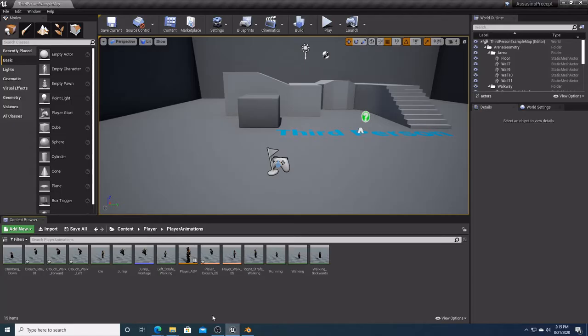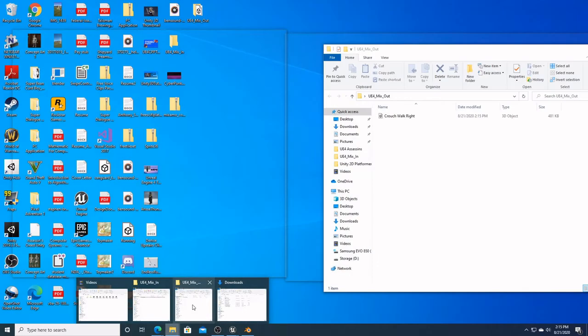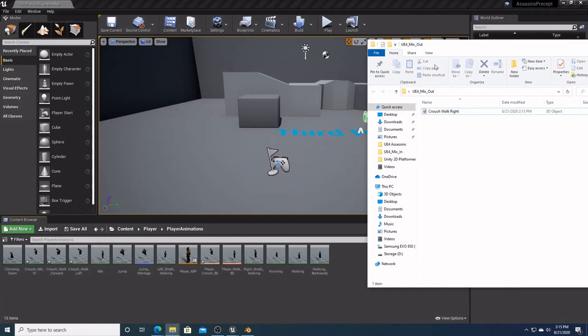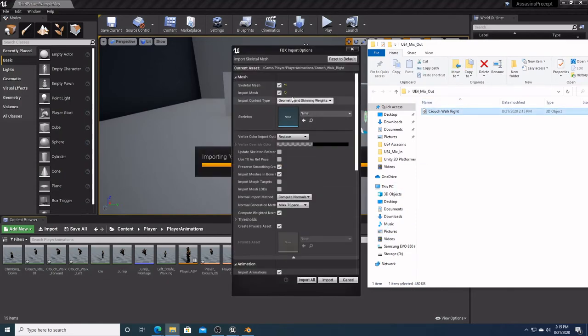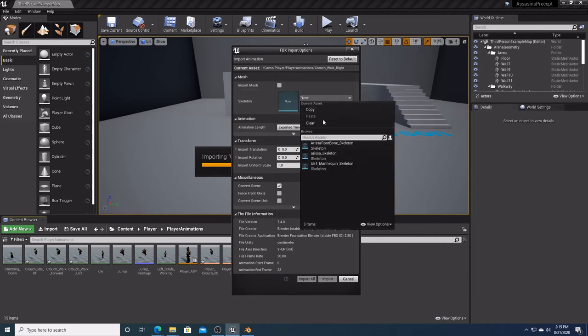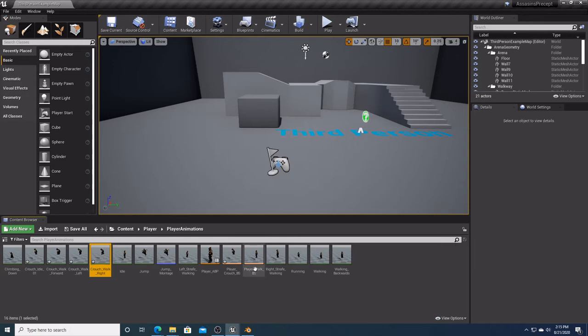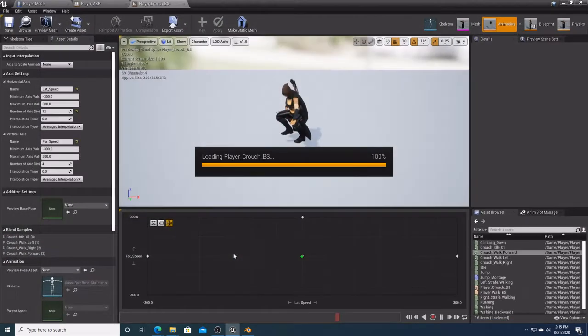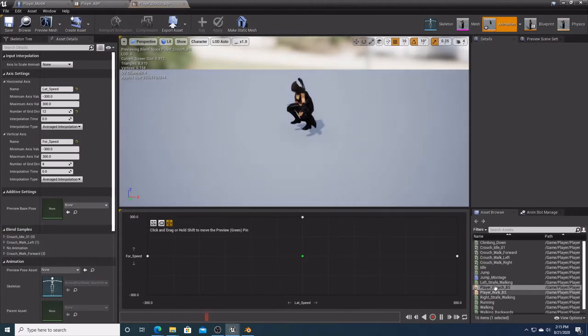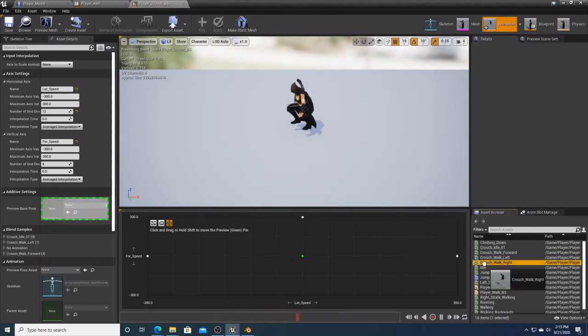Go back into our editor. And we'll just re-add this. Boom. No to the import mesh. Down to our Arista root bone skeleton. Import it. Great. Go back to our crouching blend space. And now we have our crouch walk right. I can go ahead and put it in there.